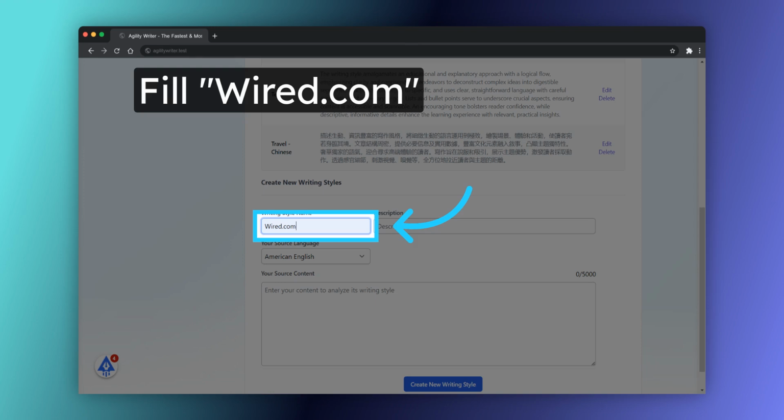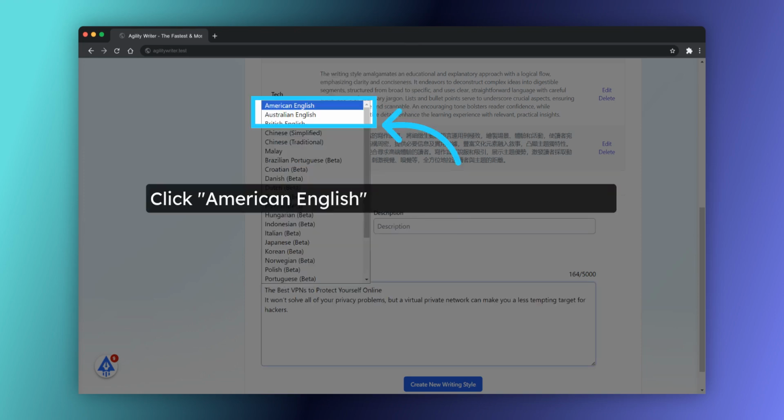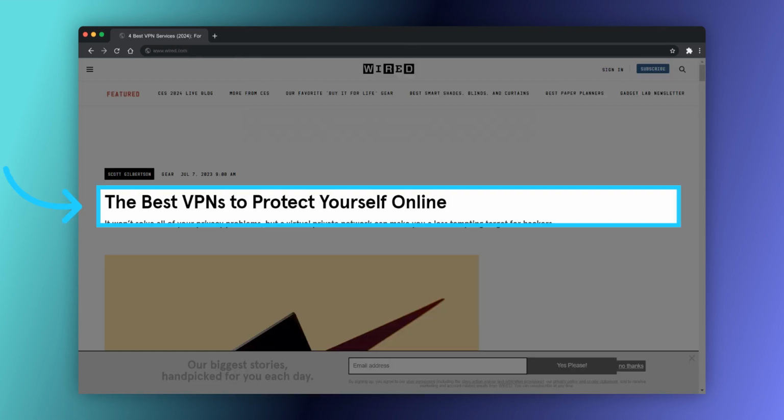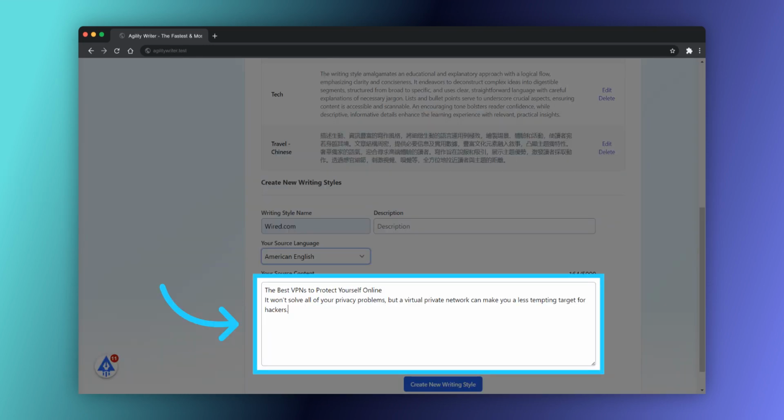For this demonstration, we will create a custom writing style based on the articles from the wired.com. Select the content's language to get more accurate analysis. Let's switch it over and copy some text. Paste the text here to let the system analyze the writing style.